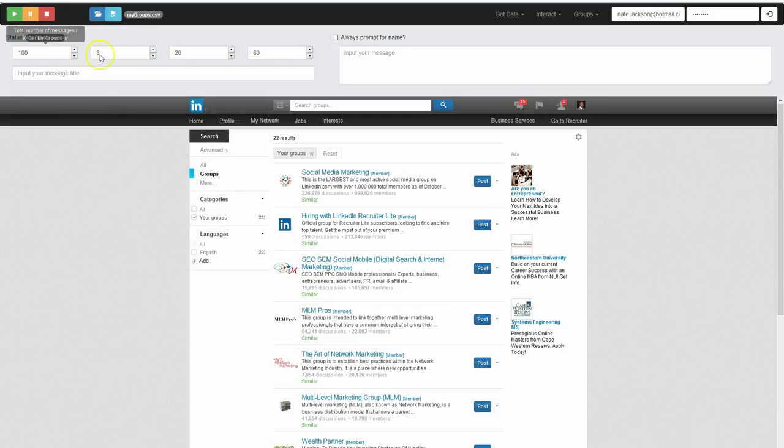So the first thing we're going to do is download all of our groups. We picked the file name, we have our groups listed, and we're just going to click start. And it's going to do that. It should be 1 or 2 pages. And then from there, I'll show you how to get the group members.